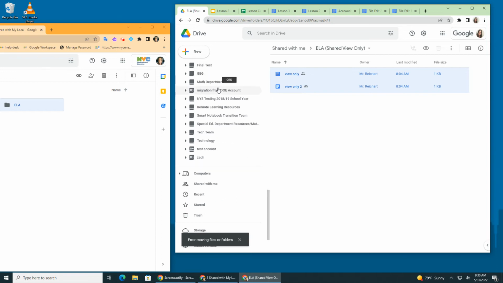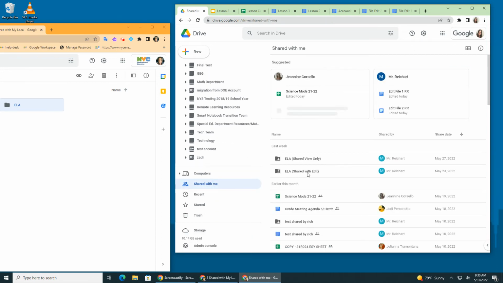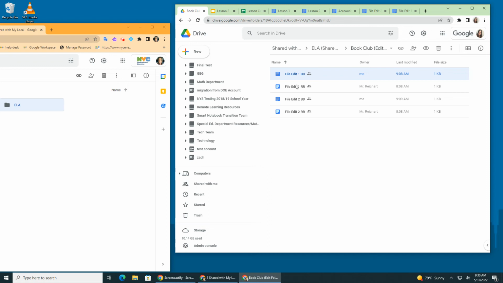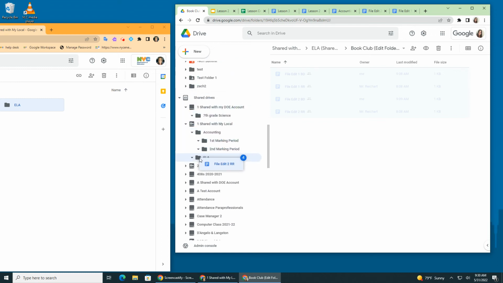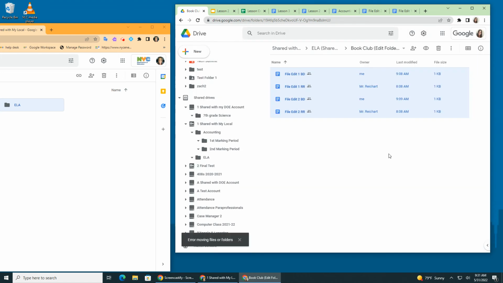Now, if somebody else shared a file with me, and they gave me edit access, so for example, this I have edit access on. If I go and I highlight these files and I want to bring them to my ELA folder and drop them, couldn't move from shared. There was a problem with the items. Okay, because I am not the owner.